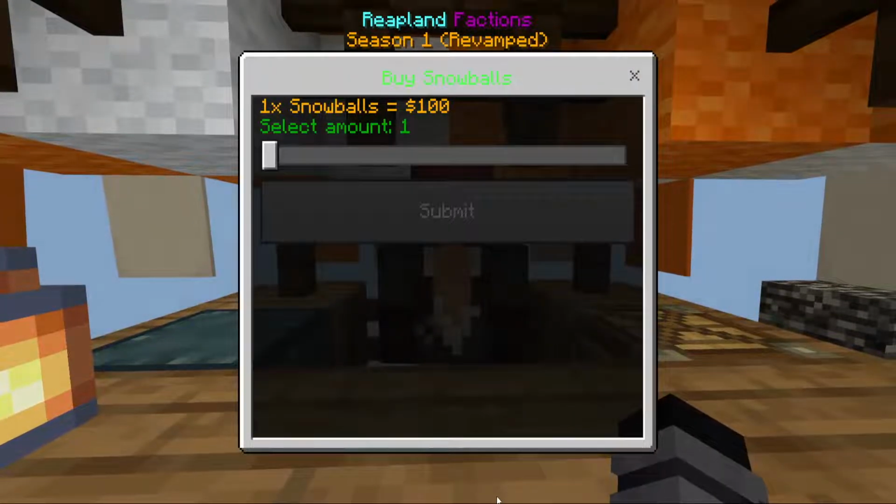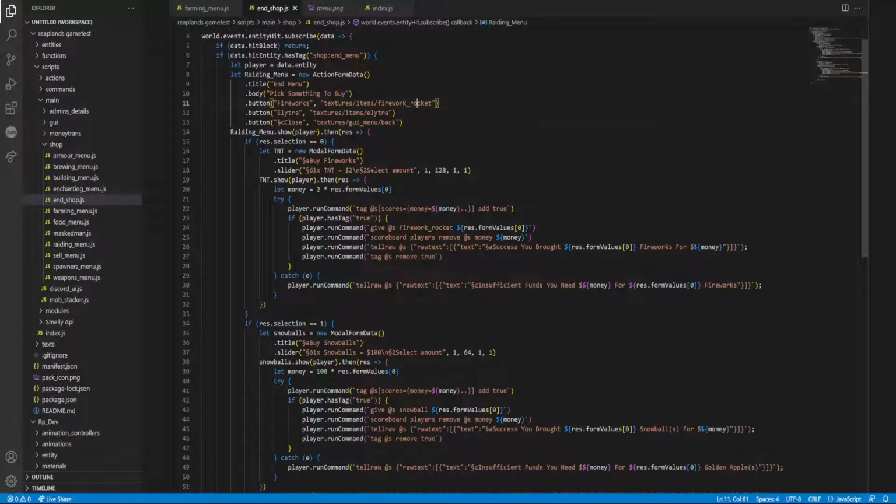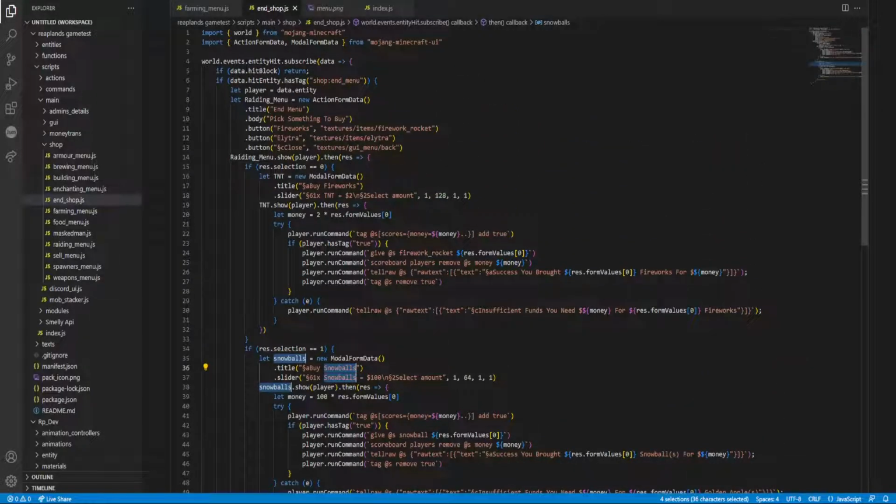Let's do the Elytra now. So Elytras, I am going to make them 2,000. So we're going to scroll down here to where it says snowballs, and we're going to change snowballs to Elytra. So actually here where it says TNT show, I can change that to firework. Just like that.